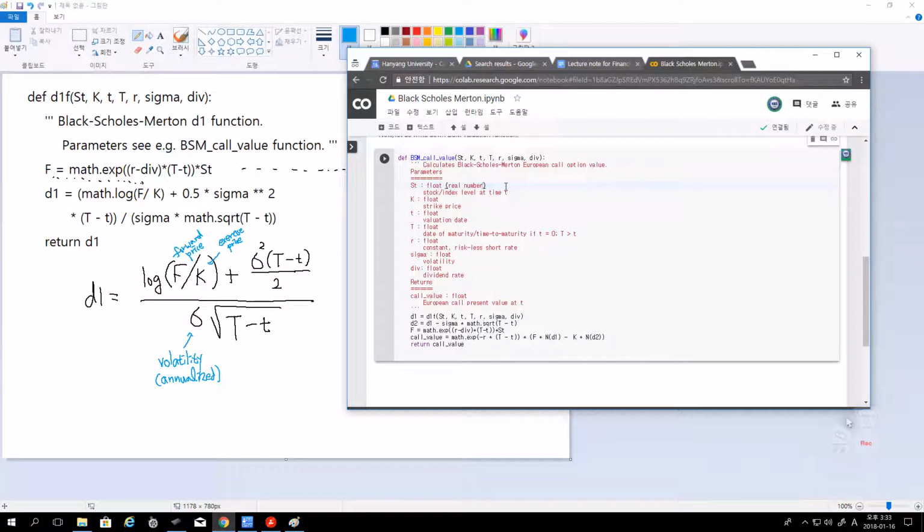Real number, a float value, like a stock price at time small t, or index price at small t. And K is again a float number, the strike price, also called the exercise price. And it is a float, and a valuation date, pricing date, okay? The date at which you want to calculate the price. So, pricing date.